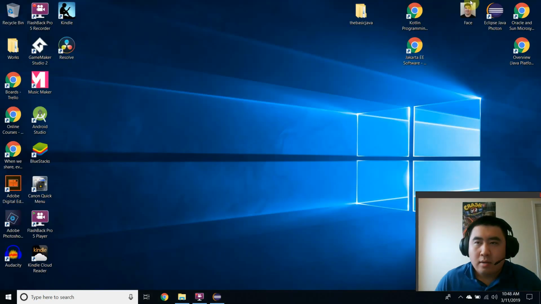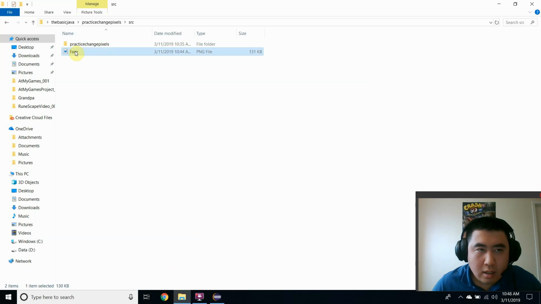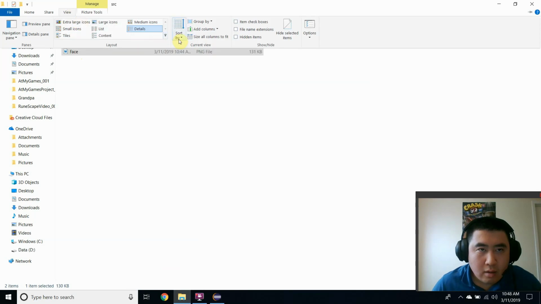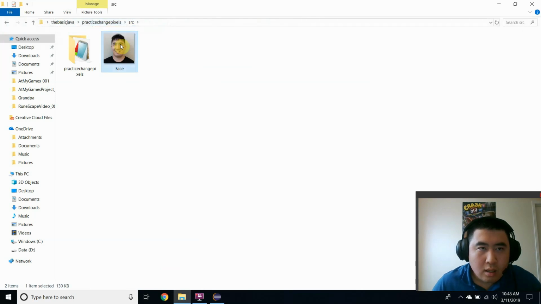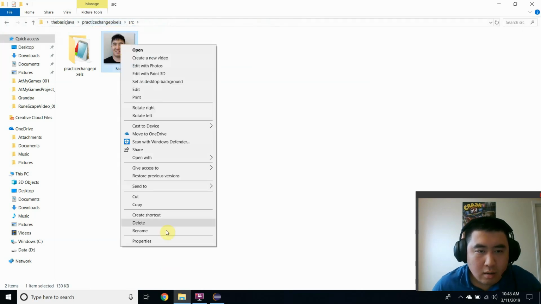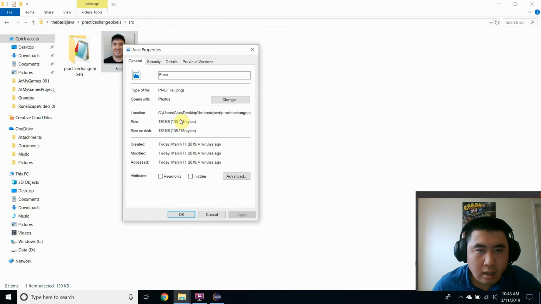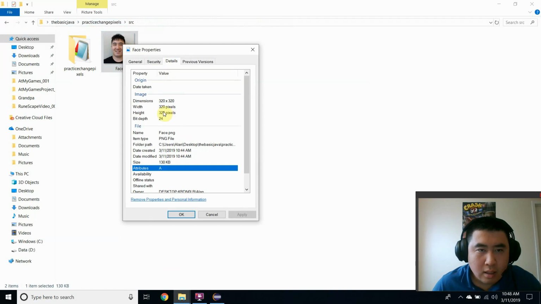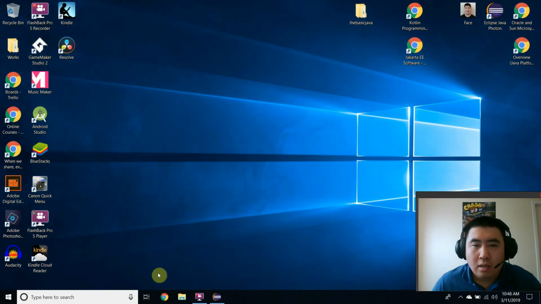Okay, yeah, if you double check the image just from this one view, it's quite large. Right mouse click on it, then properties, details, and you see 320 pixels.